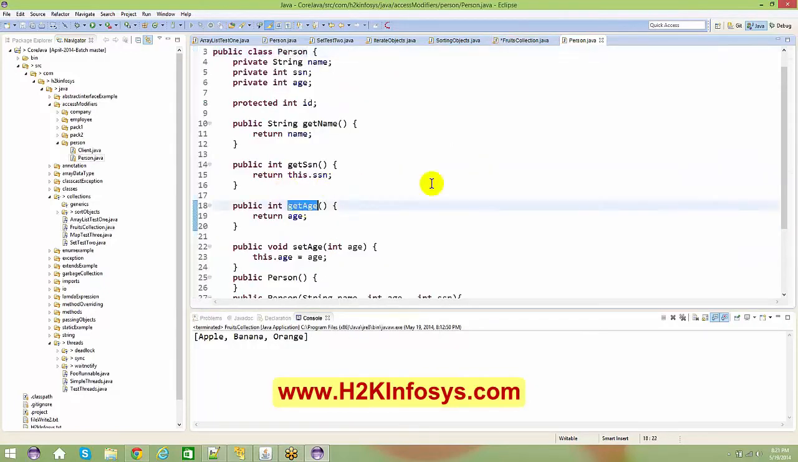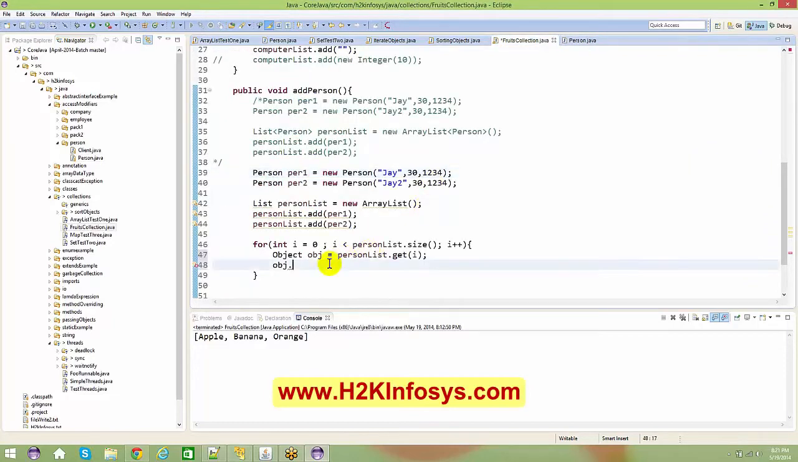Now I cannot call any of the methods present in Person on an Object. I want to get the age of this particular person, so I cannot say object.getAge. We have already seen that. In order to get that, I have to specify Person out here and cast this particular object to Person. Very plain and simple. Now I'm able to access this.